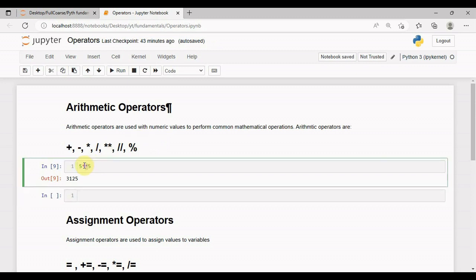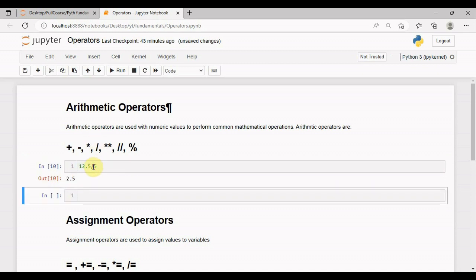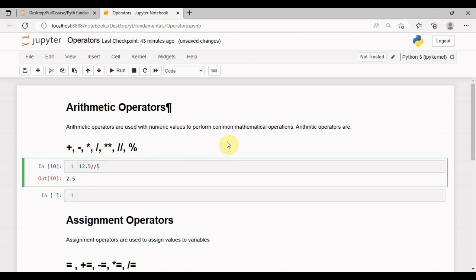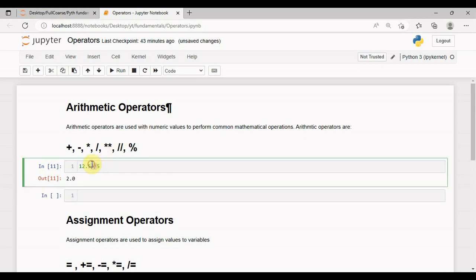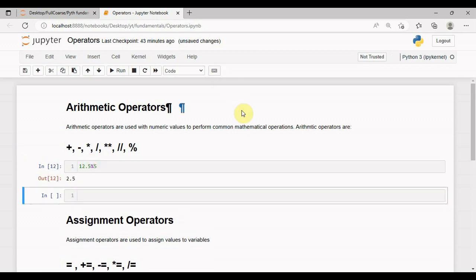Now let's do the floor division, and what that does is give us the answer without a decimal. So let me do 12.5 divided by 5, and you see we get 2.5, and with the floor division, it rounds it to a whole number. And then the modulus returns the remainder when we divide. So the modulus is the percent sign. Now let's run this. And if we divide 12.5 by 5, we will get 2 with a remainder of 2.5.